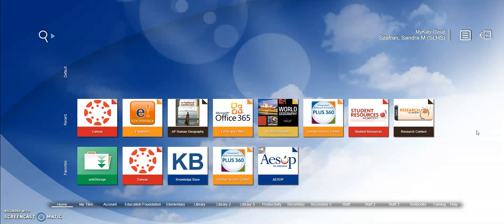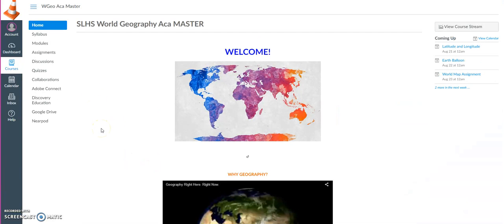Once you get into your myKatie Cloud, it's going to look like this with a bunch of tiles, and also some navigation at the bottom that can open up even more tiles. Notice you can access the World Geography textbook through your myKatie Cloud, or you can access it through the Canvas course. So to get onto Canvas, if you click on this icon, it's going to bring you to another screen known as your dashboard, which is right here.